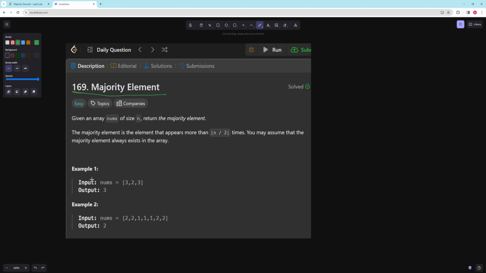So a really easy solution is just get a count of every single one of these and return the one that appears the most, right? So like for this example, you'd say, okay, 2 appears once, 3 appears twice, 3 appears the most, let me return that. Similarly, same here, 1 appears 3 times, 2 appears 4 times, let me return 2.